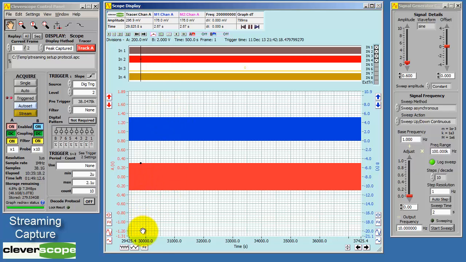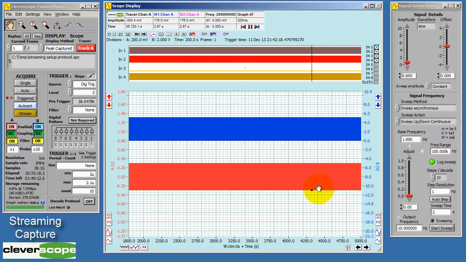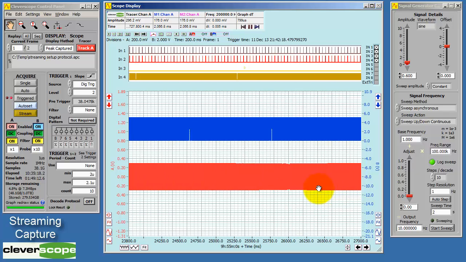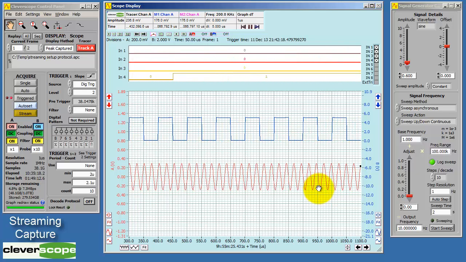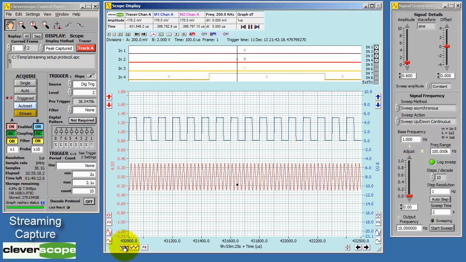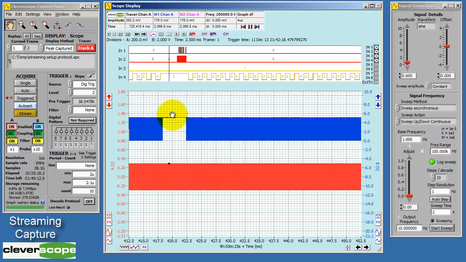So here we are, and we can see that we can go from 30,000 seconds to 37,000 seconds. Anywhere in there, we could just zoom in on a portion. For example, this one here. Yeah, there we go. Let's see if we can do some protocol analysis on the thing that we captured.